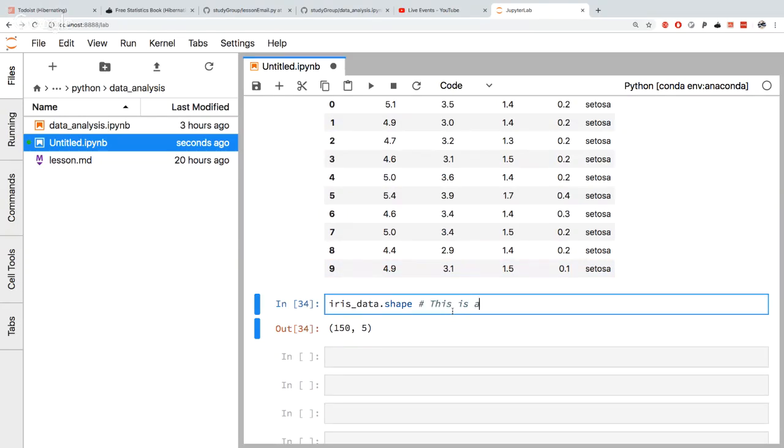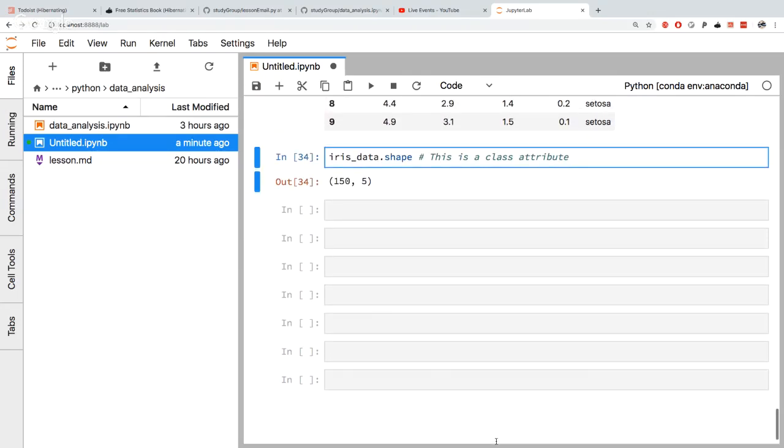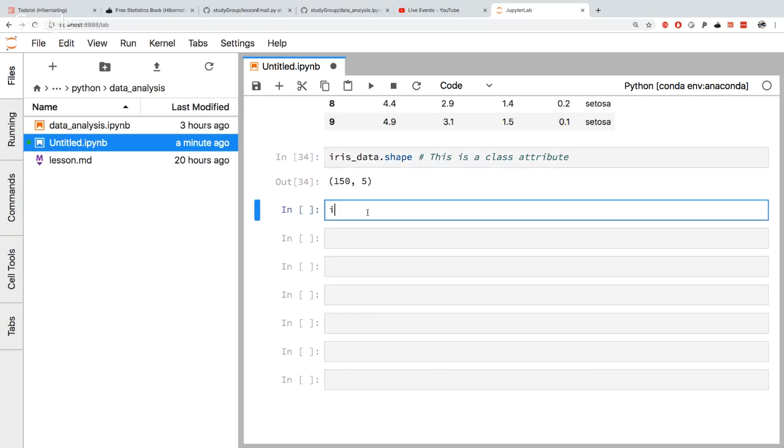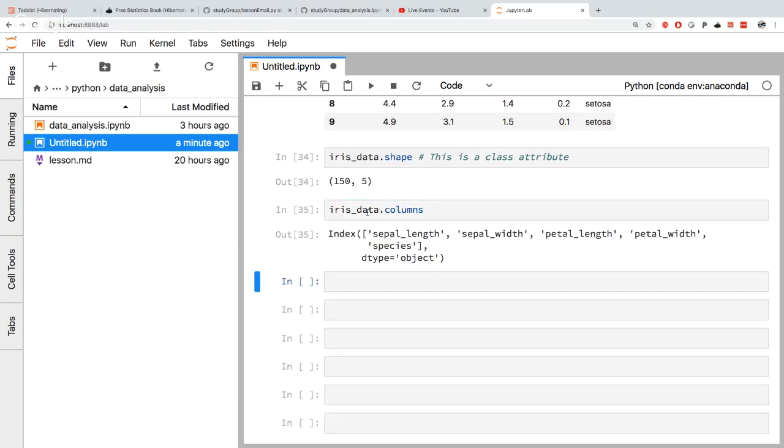So this is a class attribute, just telling us some information about it. There are a bunch of other useful ones. So iris.columns is another attribute that will basically return all of the columns in the data frame by name. And then it's telling us that this is a data type object. It's an object because it's an instance of the data frame class, which is an object.